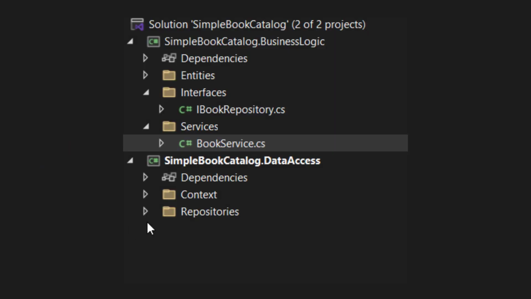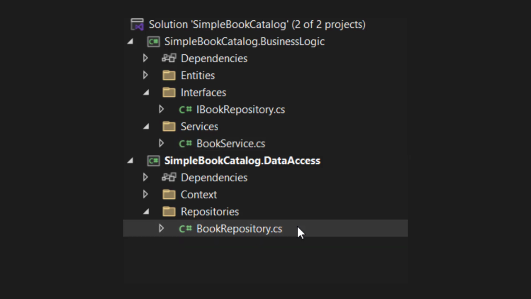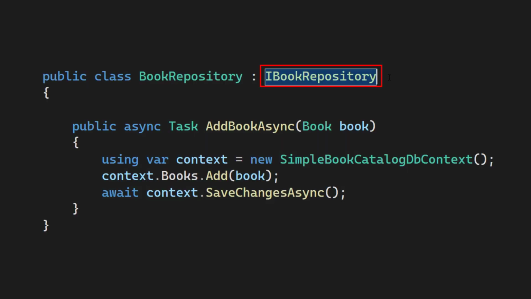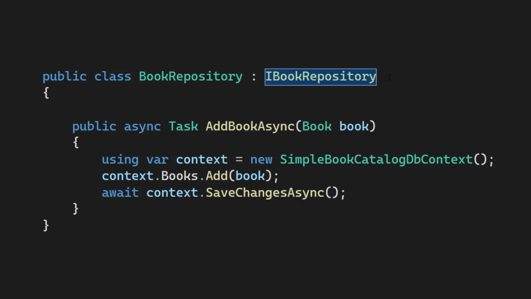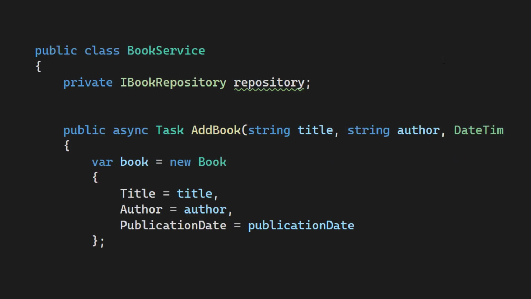In the data access layer, I have the class BookRepository implement the IBookRepository interface that's defined in the business logic layer, and the BookRepository class implements data access logic using Entity Framework Core. Let's go to the BookService class, and here we see there is no longer any reference to the BookRepository class. So our compile time dependency to the BookRepository class is gone.